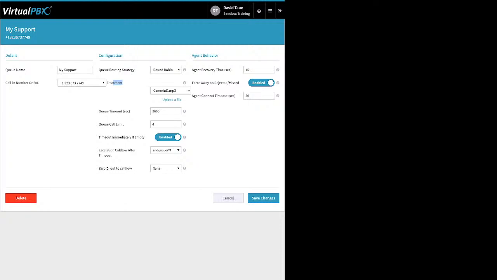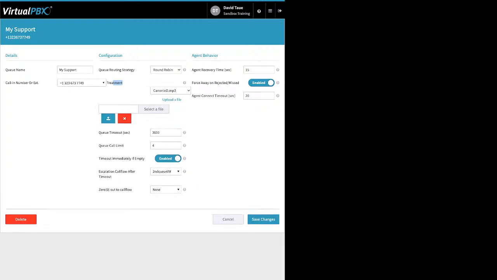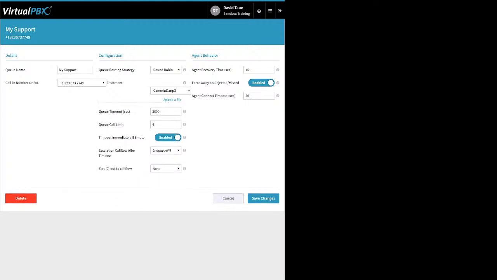Hold treatment, basically you can upload a media file, right? .wav, .mp3, recorded under 1 megabyte. You can also choose from any files that are already on the account. The Pro queues can have multiple media files play, as well as announce the position in line or the expected wait time.